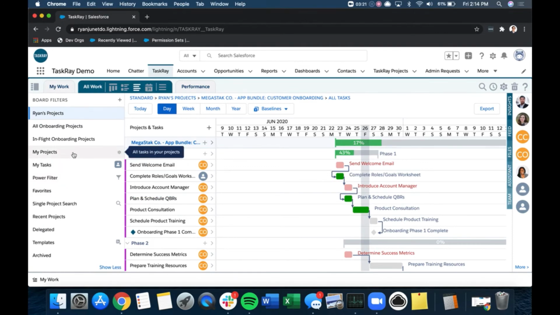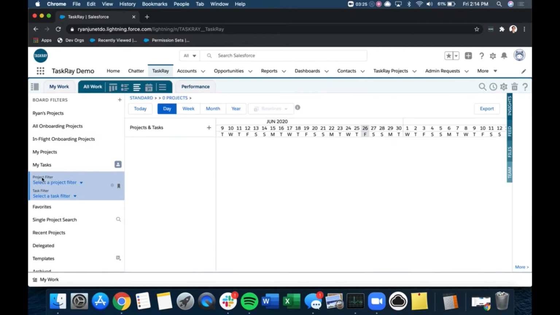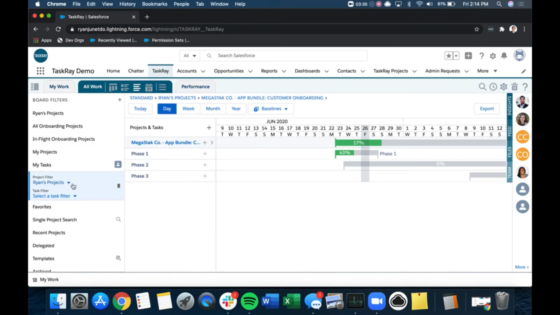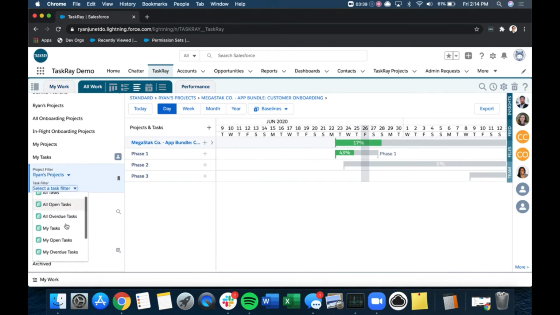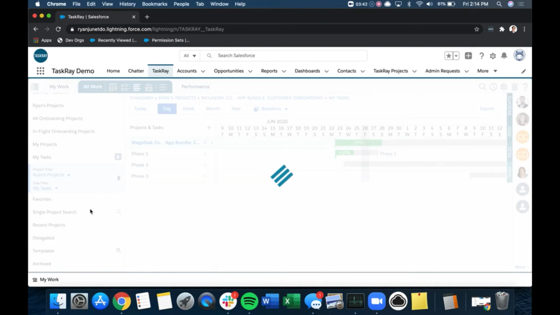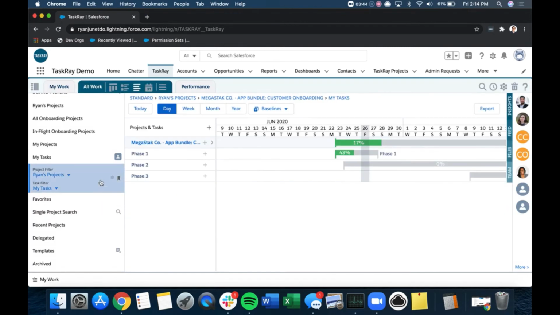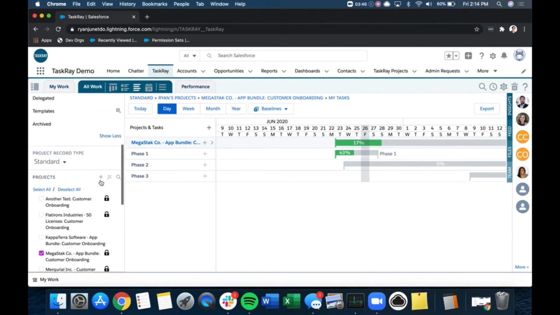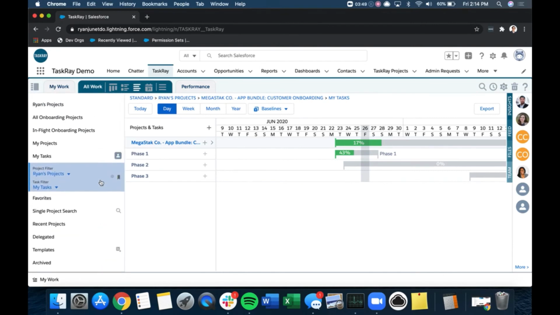The other thing that I can look at is now that I've created that project filter, if we go to this power filter here, you can actually select that specific Ryan's Projects power filter. So now I've got all projects owned by myself, but let's say I wanted to select a different task filter. I could just do My Tasks. So now I'm filtering on all of my projects that I own and only showing me my tasks. So it's a really great way to kind of mix and match different filters to show you different information depending on what you need to see.